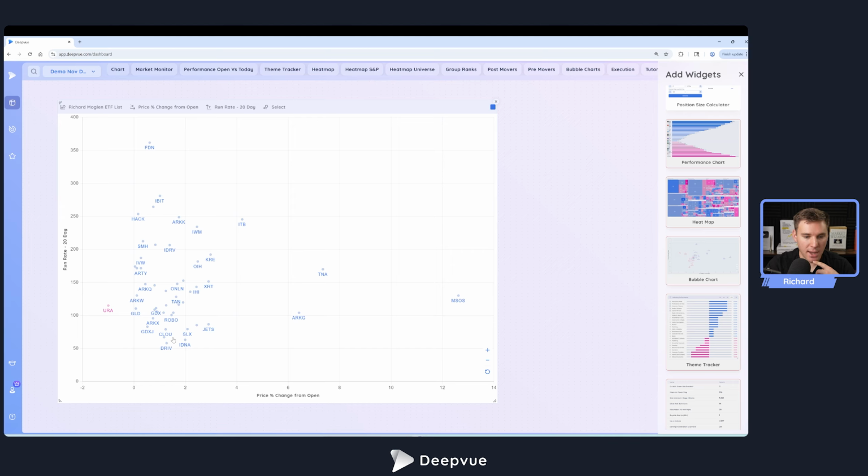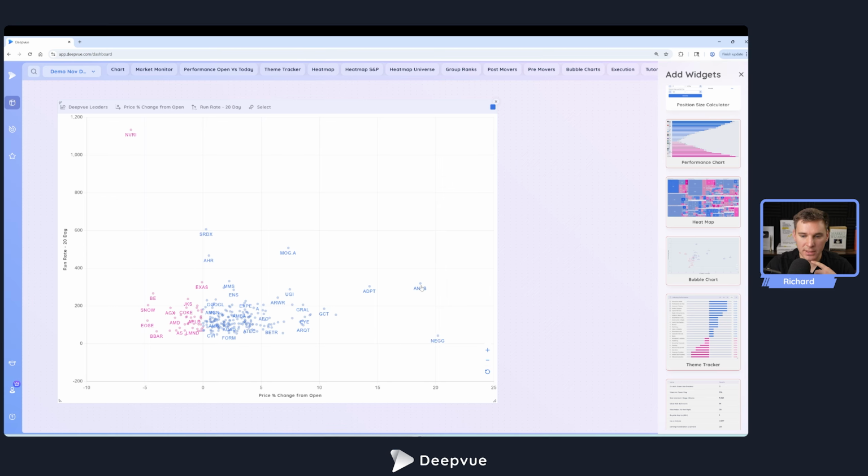Down here, these stocks didn't make much of a move and didn't have much volume either, relative volume. So this allows you to see visually in real time rotation, and you can also, of course, bring it back to actual stocks. Let's do Deepvue leaders. And now you know that these stocks over here made big moves, price percentage change from the open, and then you've got some outliers. Basically, this allows you to see outliers.